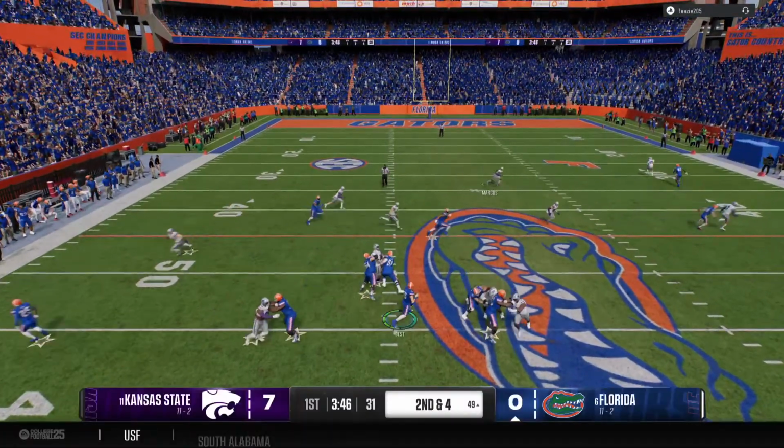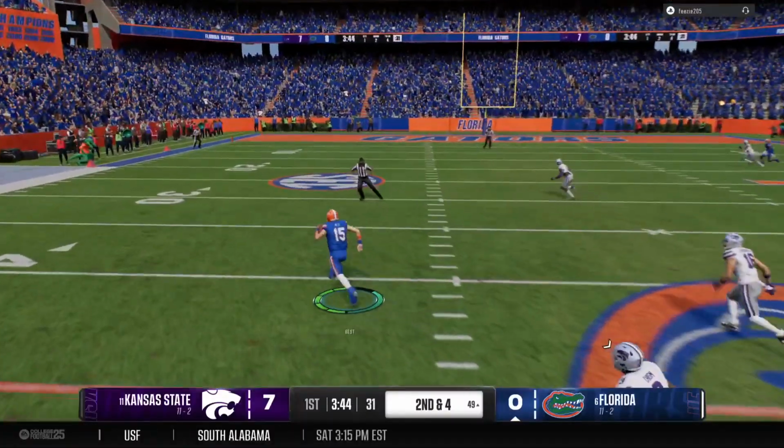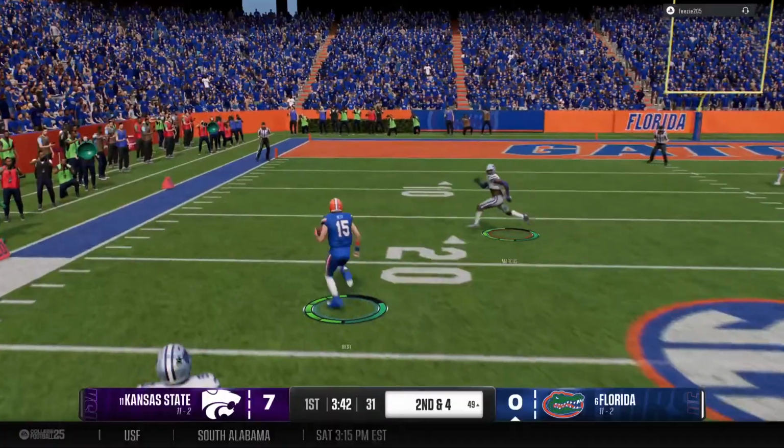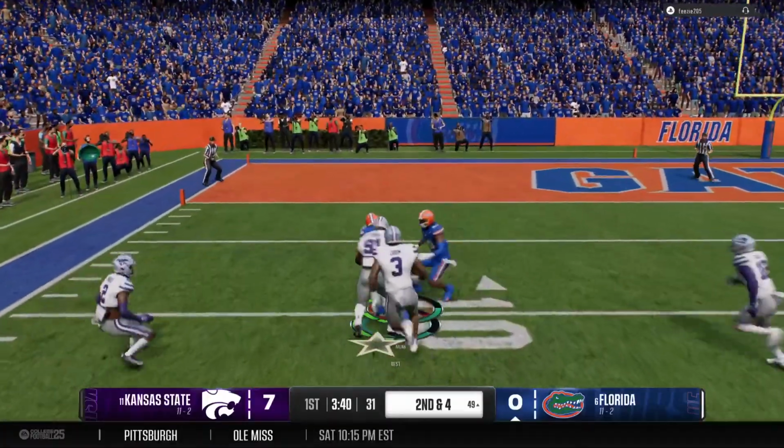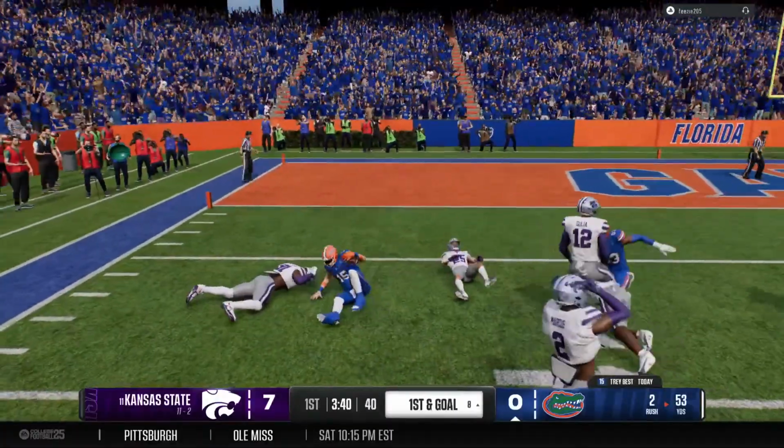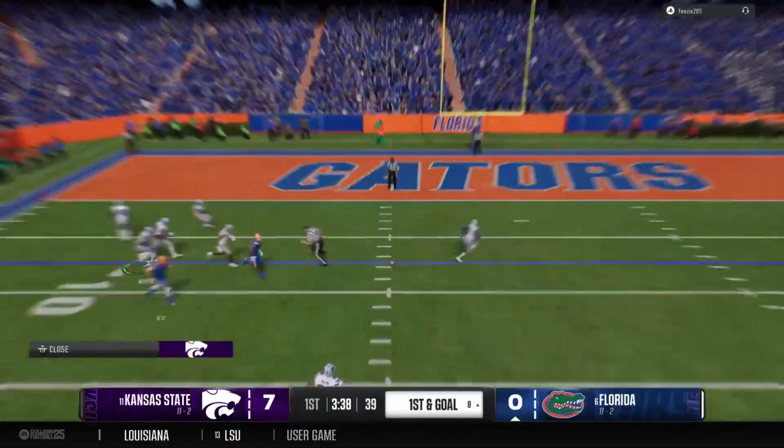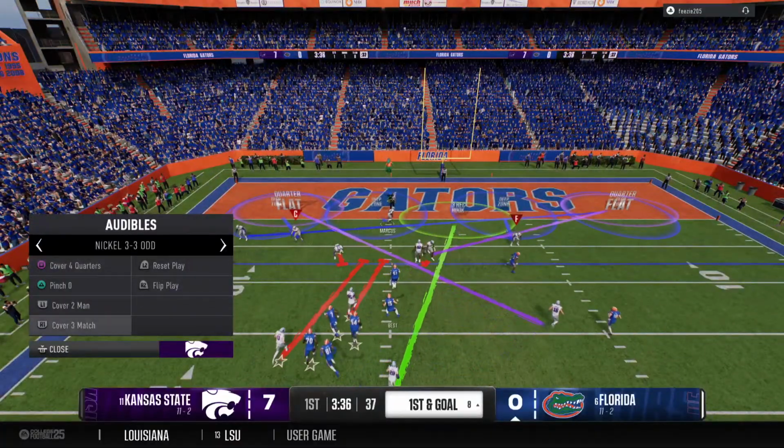From the shotgun, drops back. He's going to take off here. Breaking free at the 35. Finally brought down at the 8-yard line. A huge play, and suddenly they're in great scoring position.